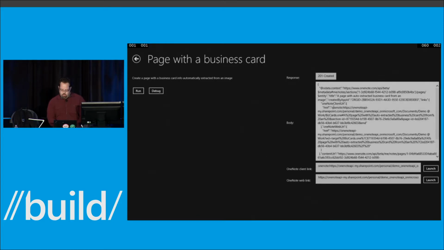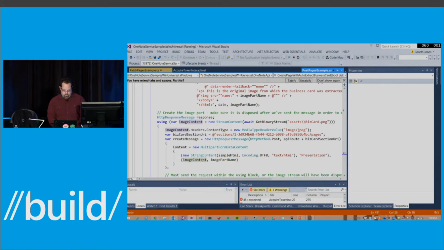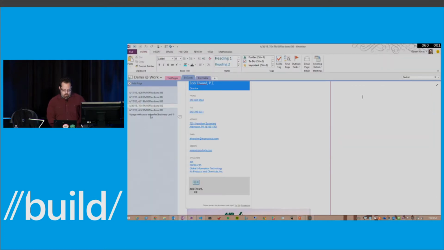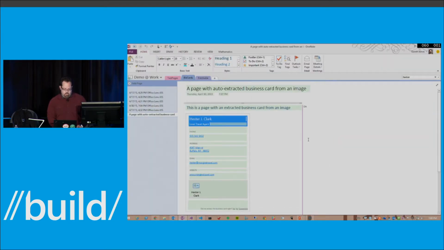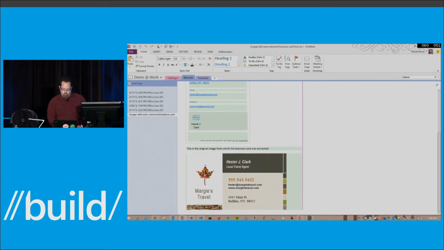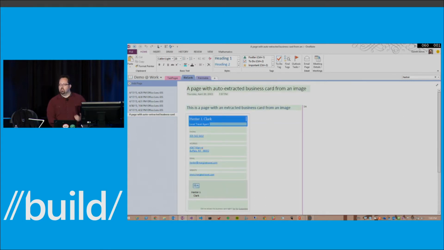And once again, I'll copy my OneNote URL. And actually, it's probably just easier to load it. And with a bit of luck, there we go, it's just appeared. So here's my Hester J. Clark with my nasty made-up business card. So super easy to send that kind of thing and build off applications like Office Lens.